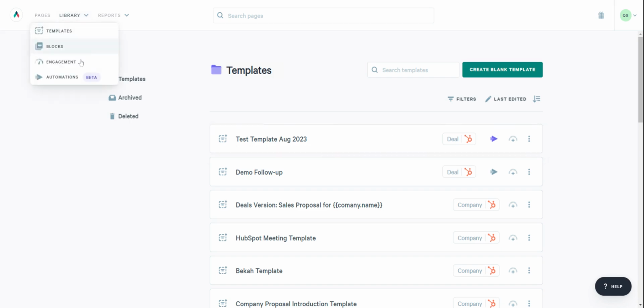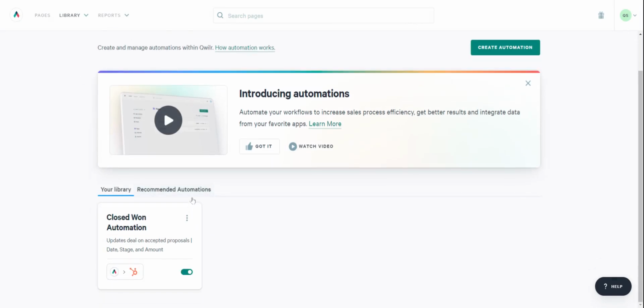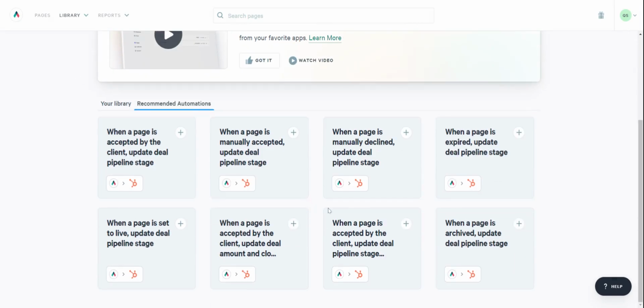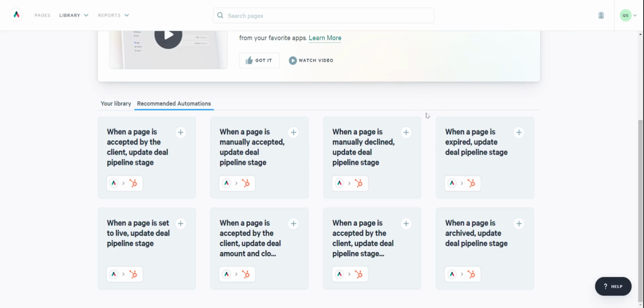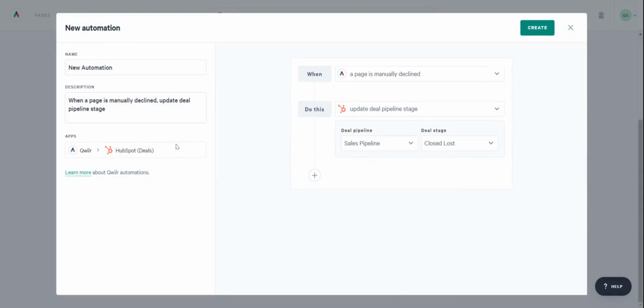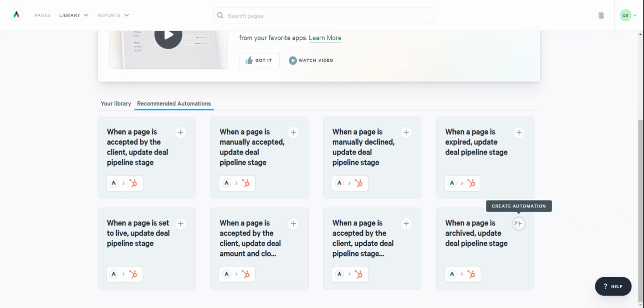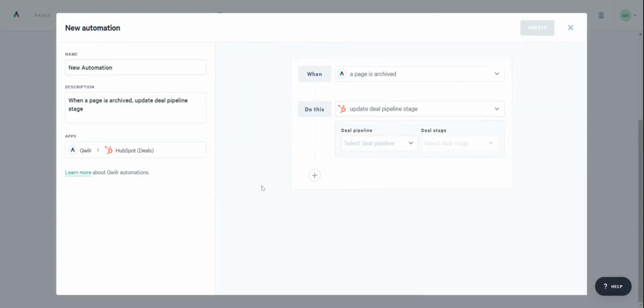Now, I do suggest that you head back to the automations and you take a look at some of the recommended automations to give yourself a few examples of what you can do. You have to click on the little plus symbol to like really get into them and see what they can do. And then you can read through them and decide to turn them on or not.